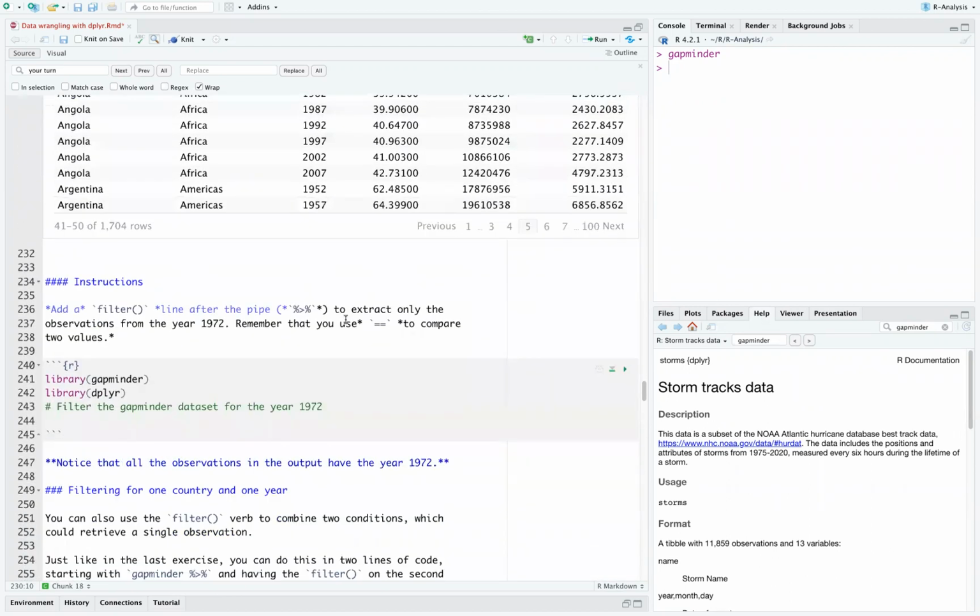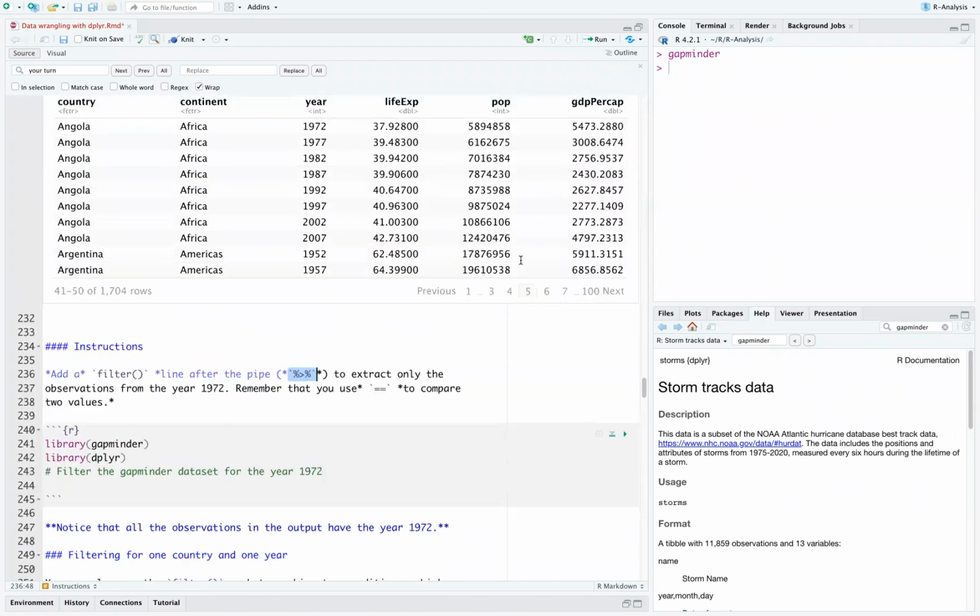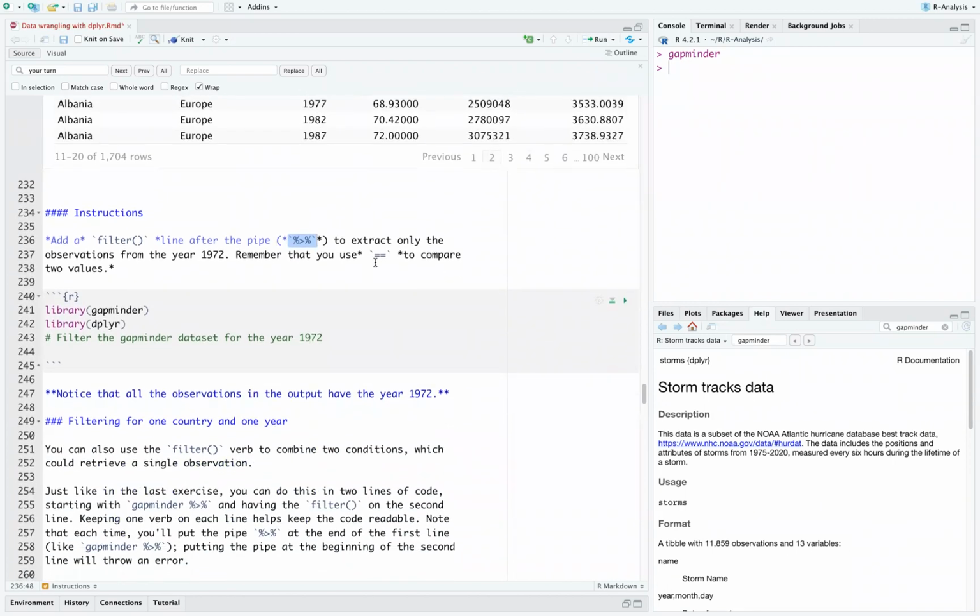Let's look at the first task. We want to use the filter function here in conjunction with the pipe to extract only the observations or rows from the year 1972, right? And you can see already we have some of those years in our rows here. For example, this one. In order to do that, remember we use the double equal sign to compare. So how do we achieve that?